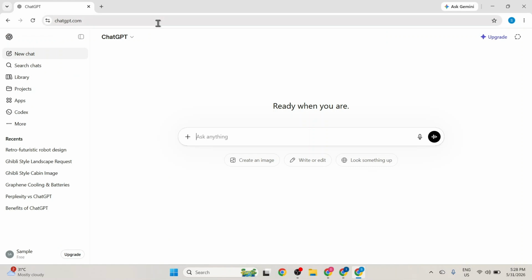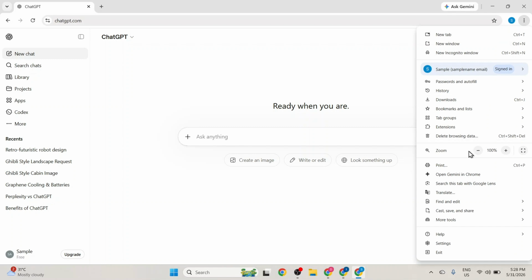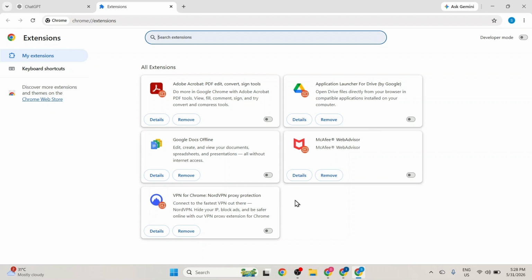With that completed, I navigate back to the ChatGPT tab and click on the three dots at the top right of the browser window to check my extensions. I hover over Extensions and click Manage Extensions to see all active plugins. Everything looks correct, so I go back to the ChatGPT interface.